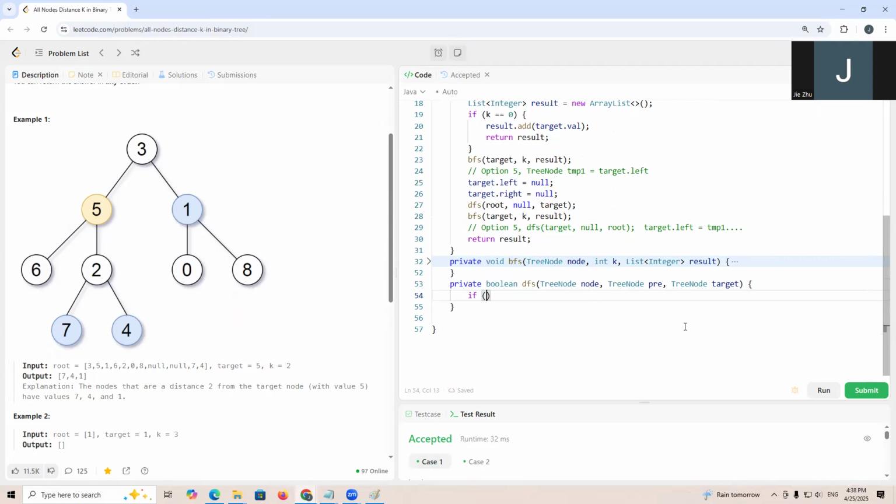First thing is if node equals null, right? This one will just return false because we didn't find it. And we'll say if node equals target, right? So we just have node dot, actually, this one left or right both will work, equals pre, and return true.